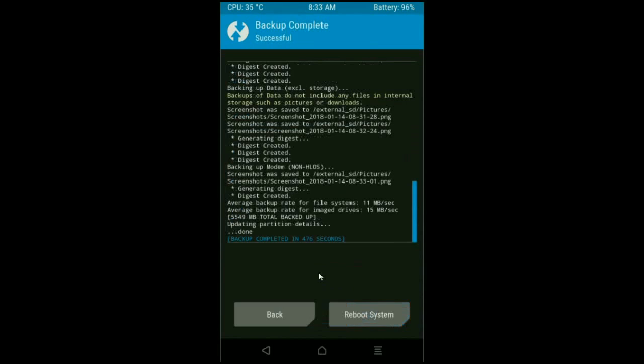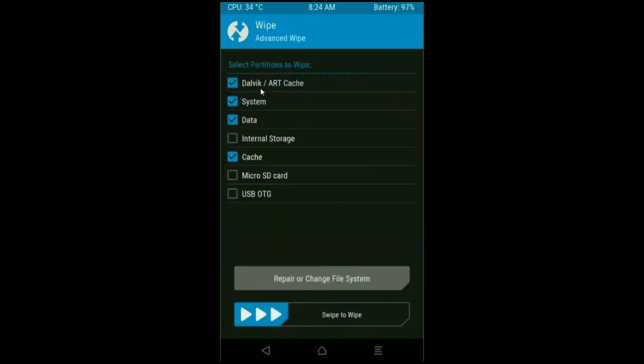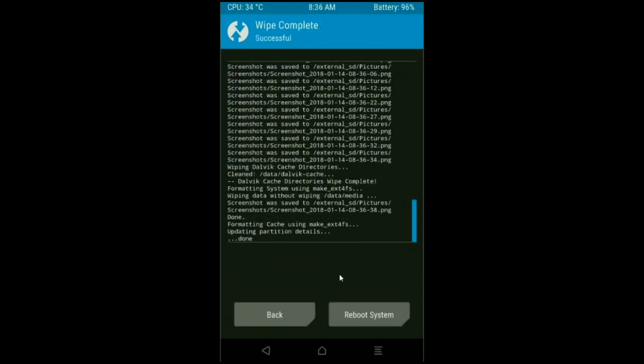After it finishes, we go to the home screen to wipe our temporary data. Press on back button, press on wipe. Select here friends, advanced wipe. When the screen appears, select Dalvik ART cache, system, data and cache. These are mostly important for wiping our system before we get any errors and bugs. Simply swipe right to wipe data. After the data wiping is successful, press on back button.